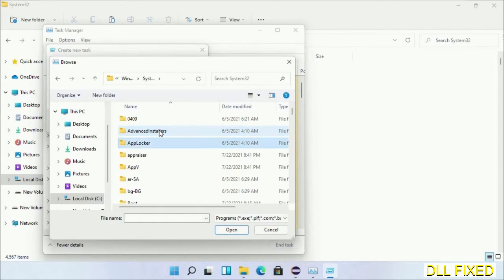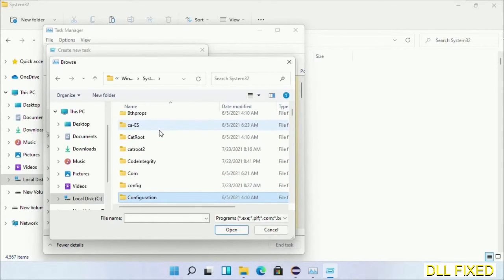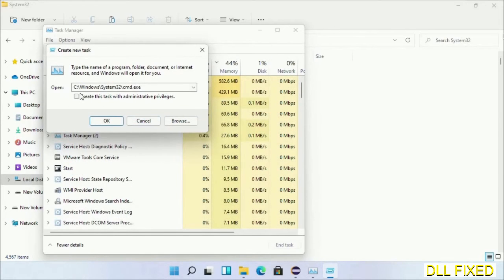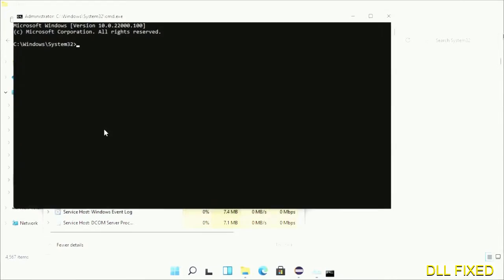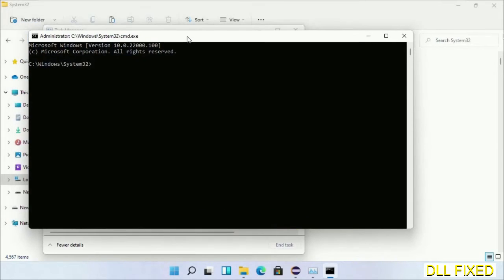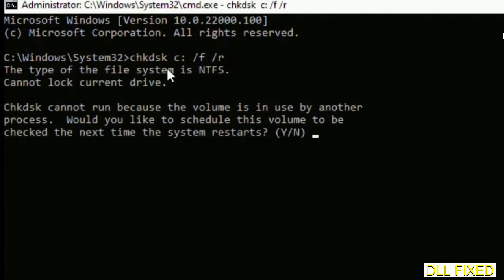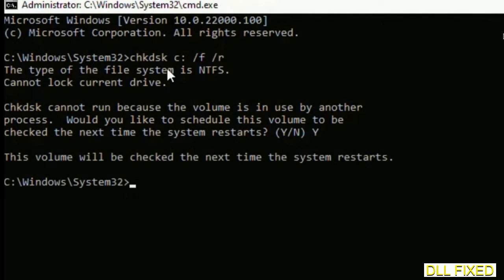Now in the list, we have to select this file, cmd.exe. Click OK, select this checkbox and click OK. Now this will open in administrator mode. Just maximize the screen. We have to execute 3 commands here. So first is going to be chkdsk. Now execute this and type Y.